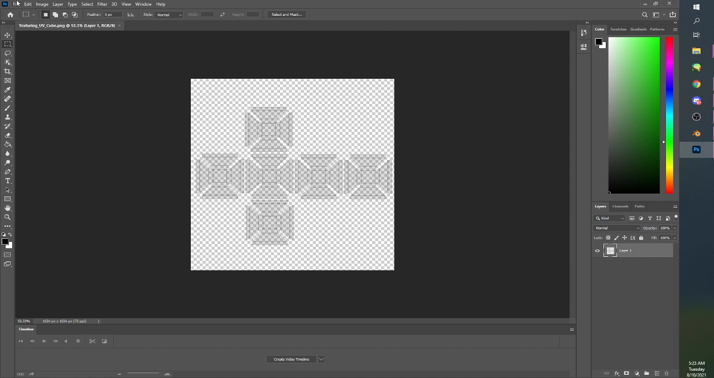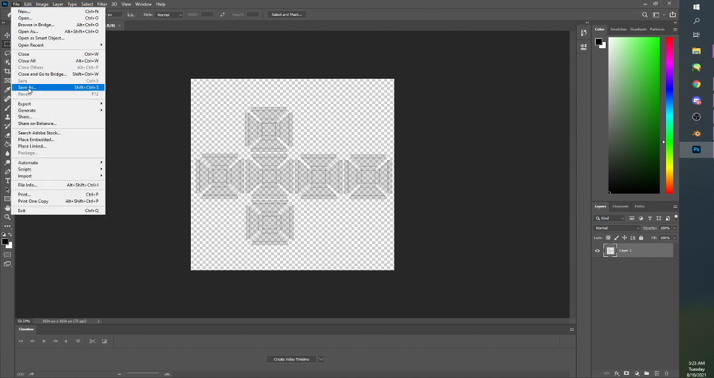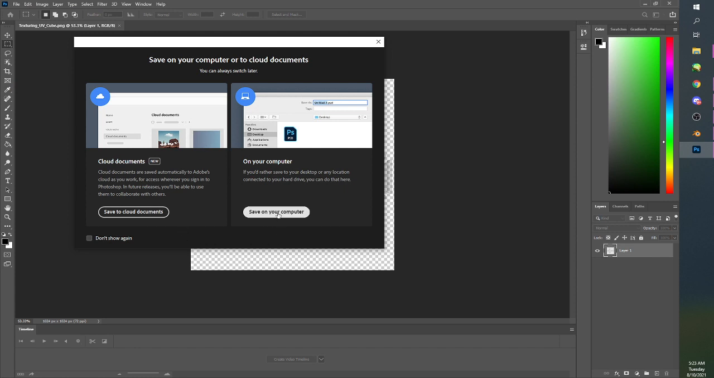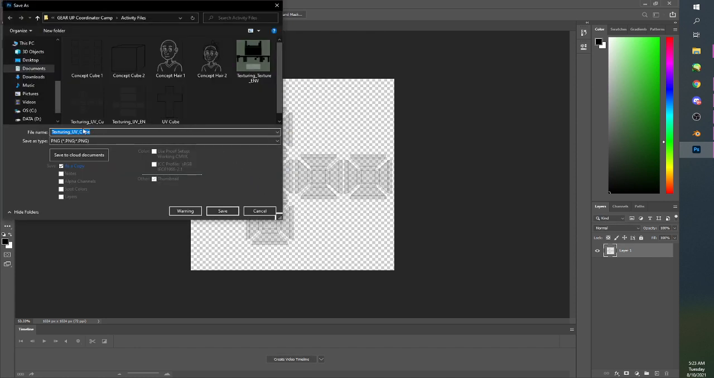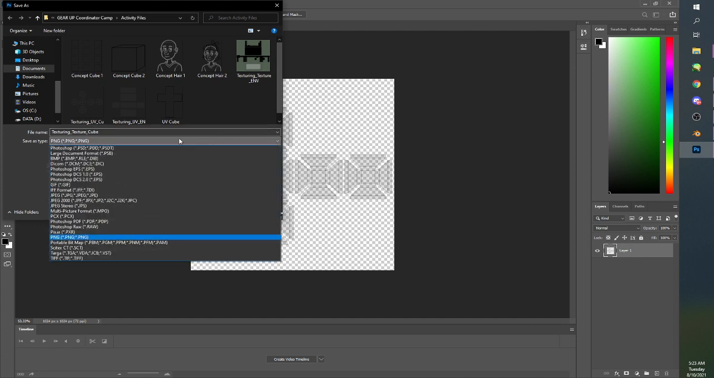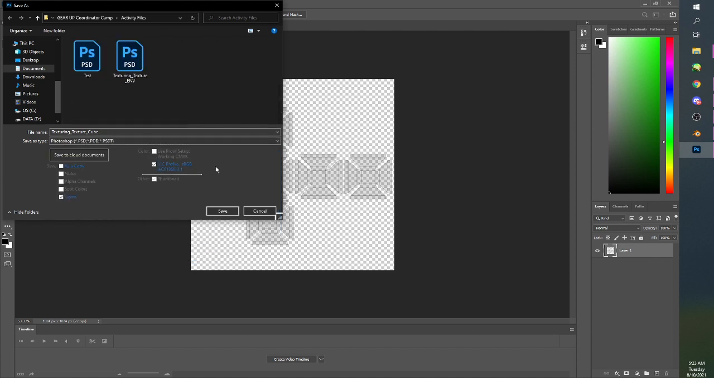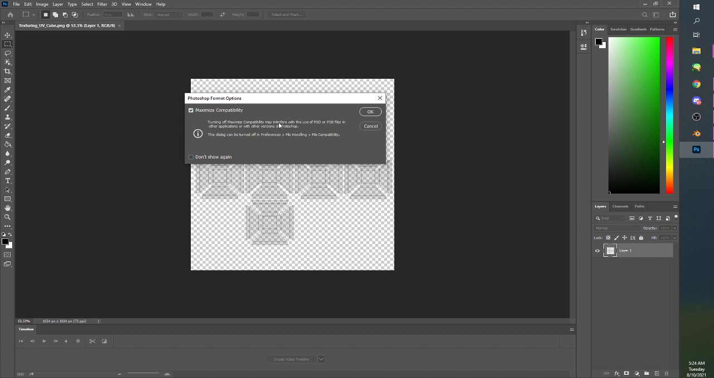So just like last time, what we want to do first is go up here to File and do Save As, and save to the computer. All I'll change about the name is just texture. And instead of a PNG, I want to save this file as a Photoshop document, which is a .psd. This will allow us to make the changes to the file that we'll need in order to create our texture. Yes, we are fine with having maximized compatibility on.